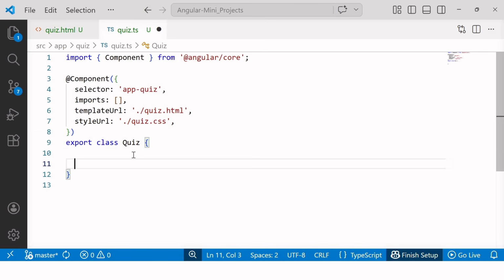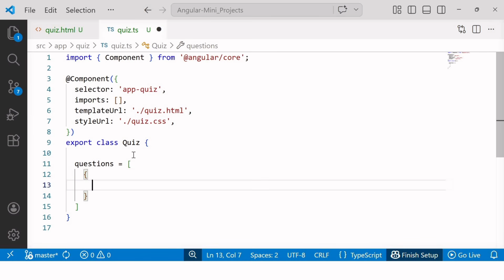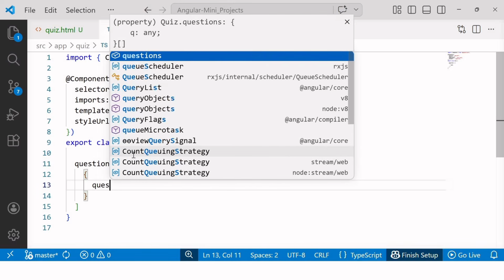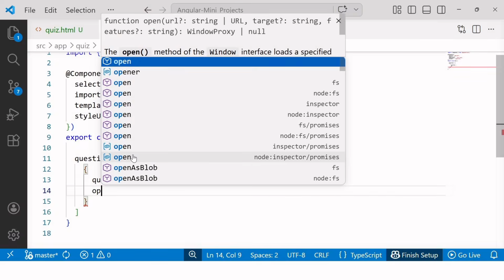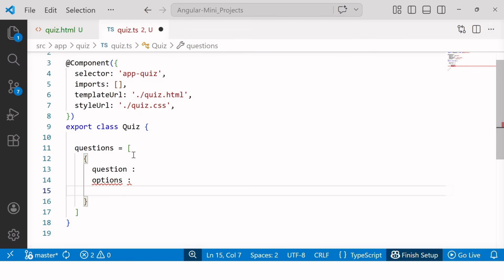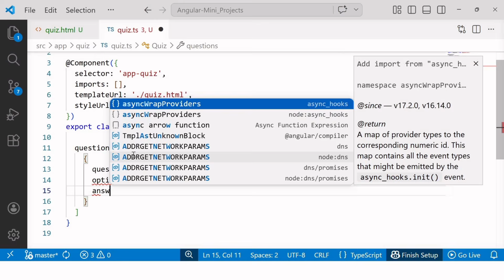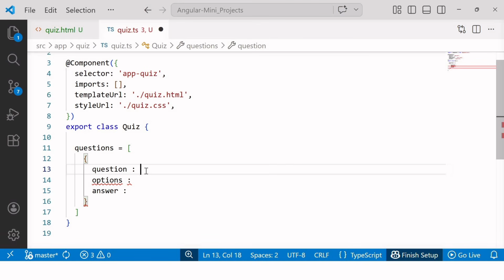Then inside the class file, first I define an array called questions equals to an array, and inside that we will write multiple objects. And each object in this array contains three things: the question text, then a list of options, and last the correct answer. For example, the question is Angular is developed by.